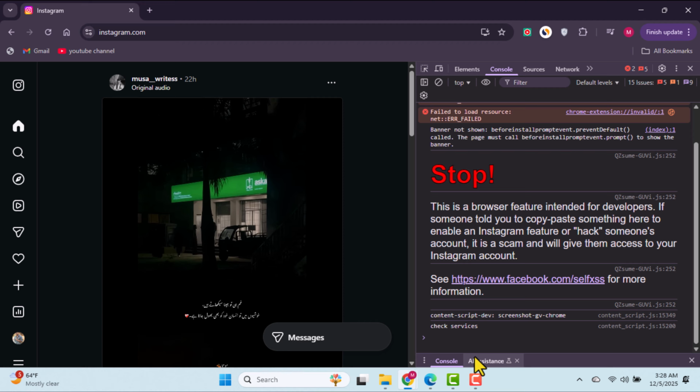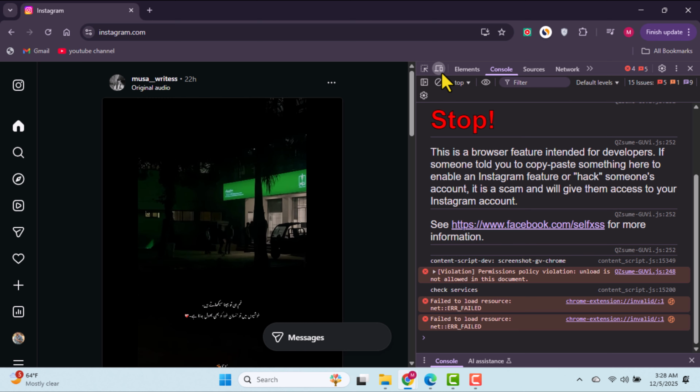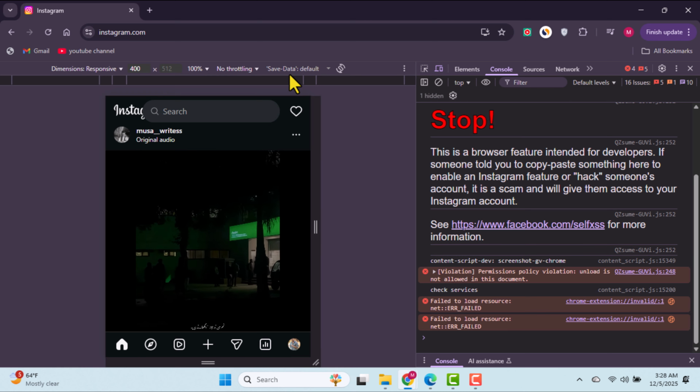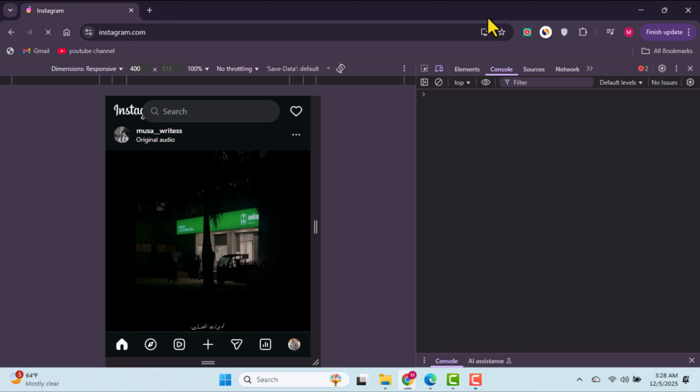Once the Developer Tools panel opens, find and click the mobile device icon, also called the Toggle Device Toolbar. After clicking it, refresh the page. Now Instagram will load in mobile view.